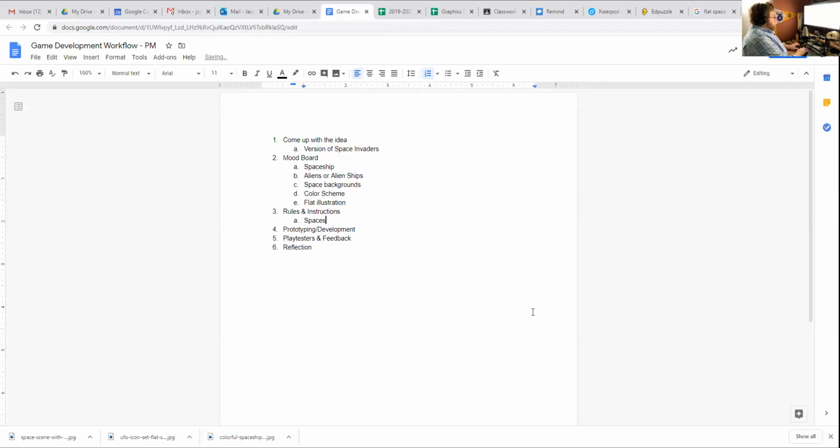Spaceship controlled by left and right arrows. Okay, I'm not going to worry about having it twist and aim or anything like that. It's just going to move back and forth, and it's going to fire straight up. So we're going to have it be like that. Like I said, I'm going to have the laser controlled by the spacebar. So the laser controlled by spacebar fires straight up.